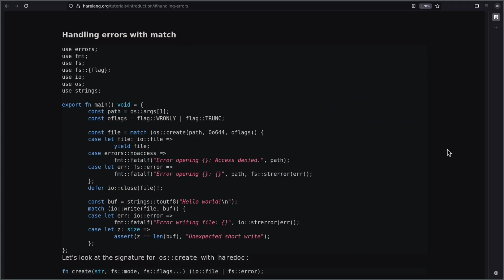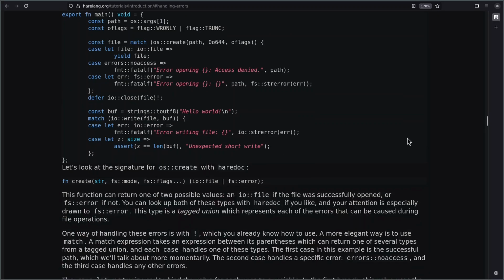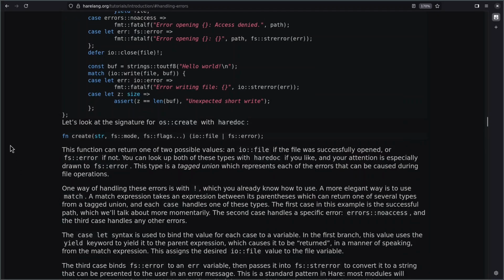Okay, so now you should be on this next section, handling errors with match. And this is the same exact program, and it's basically just going to explain what's happening. Okay? So it says, let's look at the signature for OS Create with Hare doc. And it's right here. And remember, we did previously look this up. And you can see it returns IO file, which is our file handle on success, or FS error on a failure case. This function can return one of two possible values.